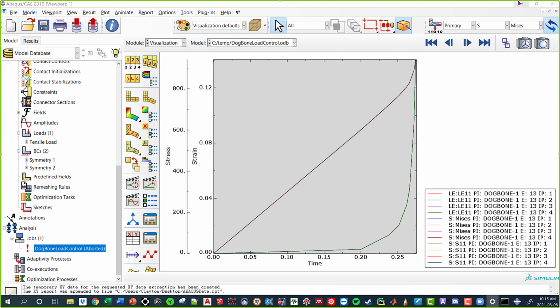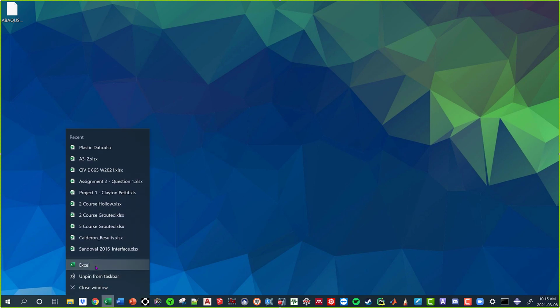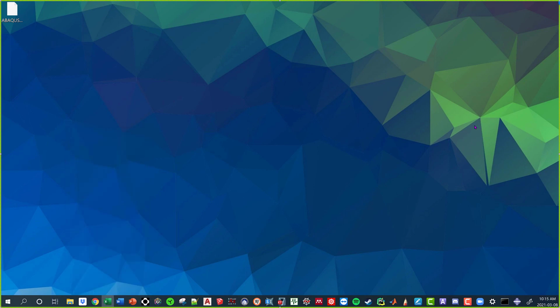Now, what we're actually seeing, and you guys can't see it, is that ABAQUS data popped up on my desktop right here. Now, when you click it, nothing's going to happen. How do we open this file? Well, we actually have to open it in Excel. So I'm going to open up Excel. I have to open up a new notebook because I have my old one going right now.